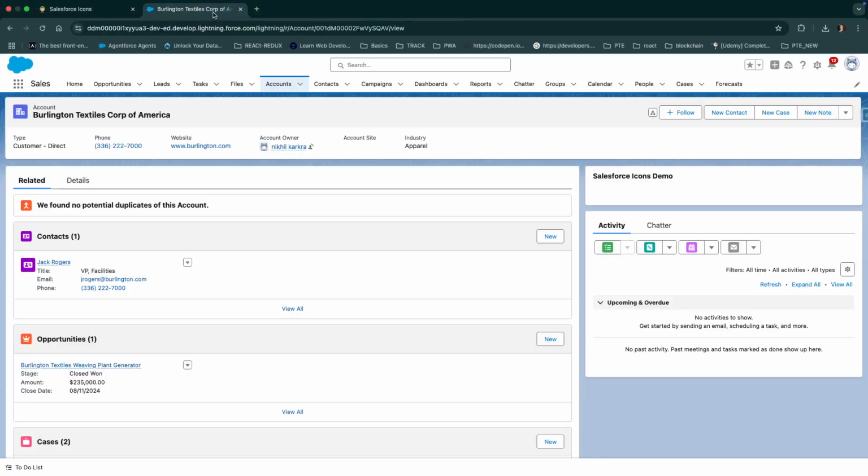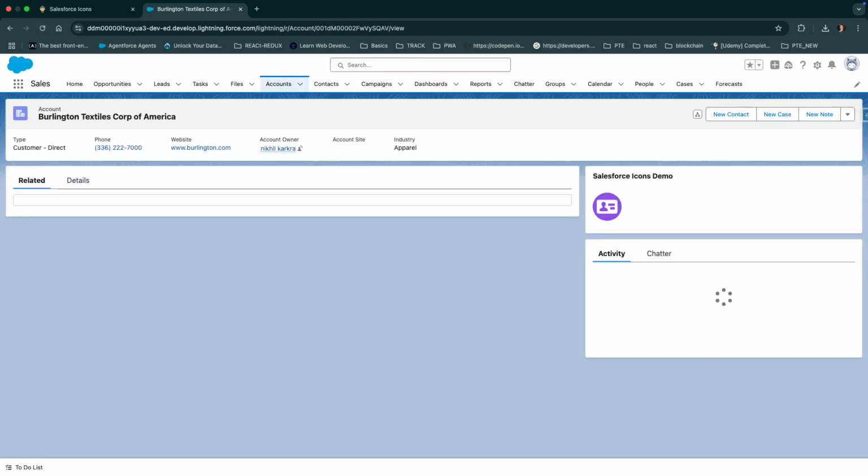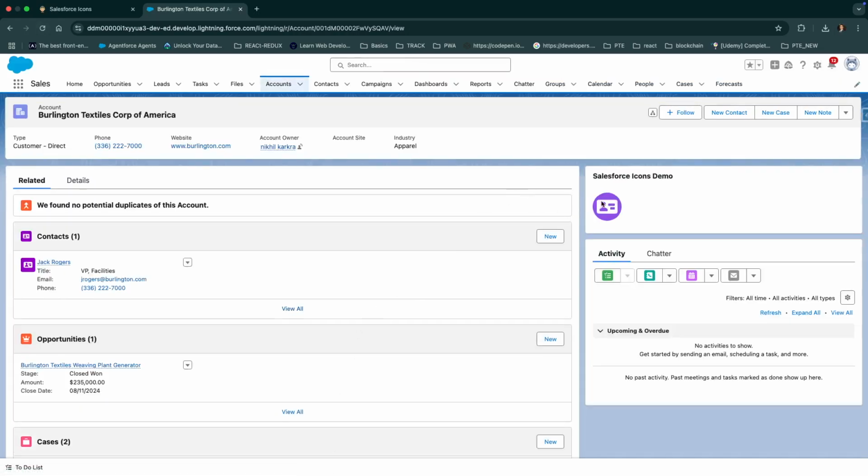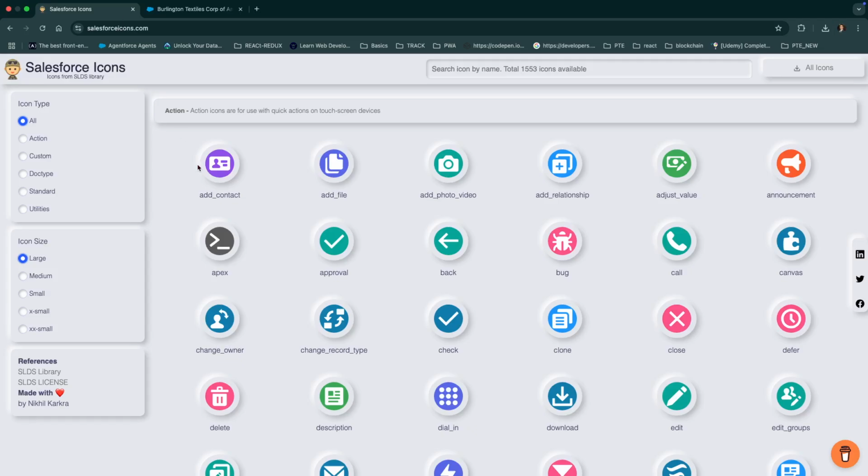Once it's deployed, we'll go to the org, refresh the page, and you can see that the icon is coming on screen. It's the same icon that we copied here. Now we want to modify the styling, or basically the color.